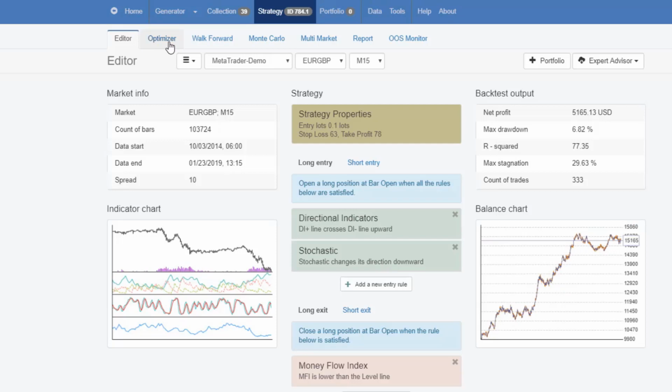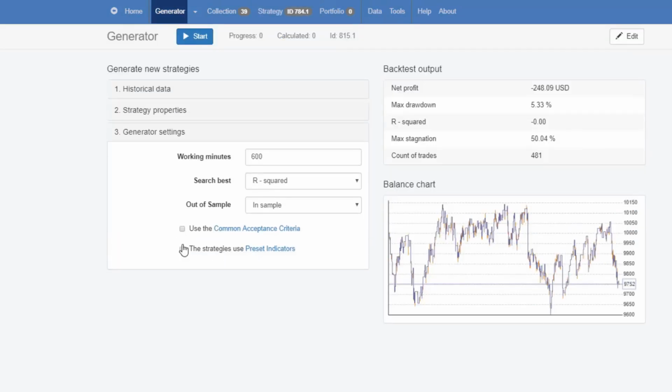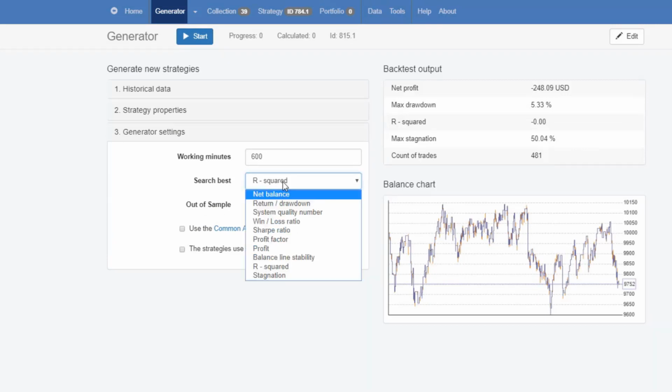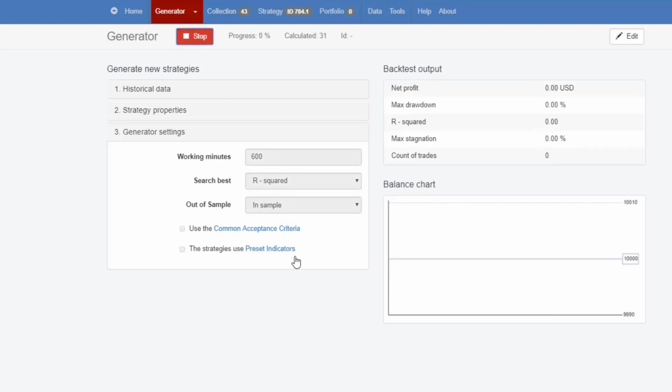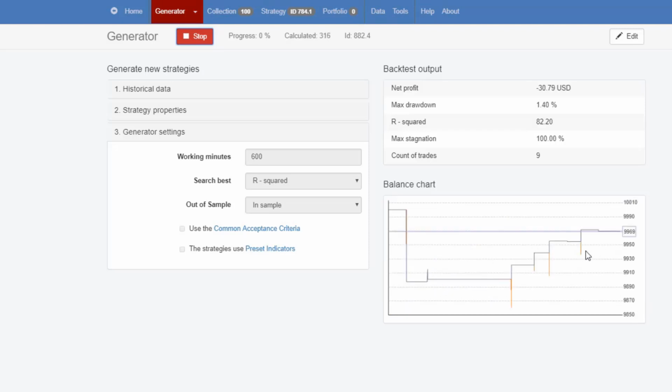Now, where you can use it in EA Studio, one thing is in generator settings, you have search best, and most common is to use it by net balance. There are different options, but now we have R squared as well. So no matter you are using out of sample or not, if you run the generator, it will look for strategies that are having better R squared, no matter what the R squared value is.